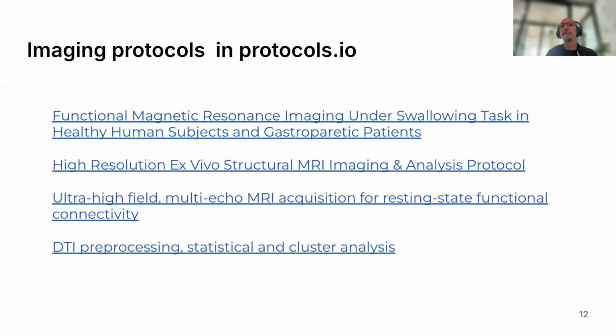And here are a few examples of protocols relevant for MRI. So these protocols come in different shapes and forms. Some are very detailed, others are not that detailed. We are not a journal, so protocols.io is not a journal. We don't peer review. So it's up to the authors when they want to make their protocols public. And we hope that the communities engage and provide feedback and use the protocol and help to improve it.